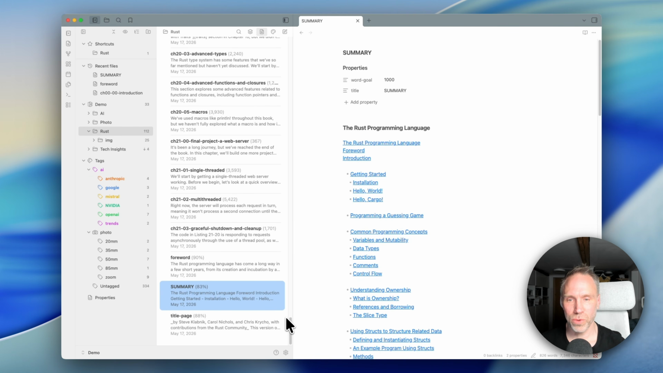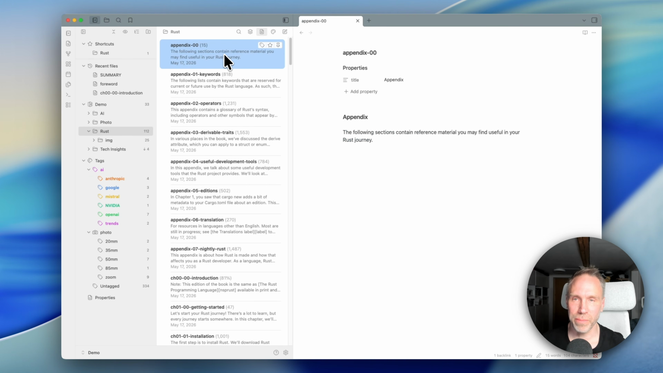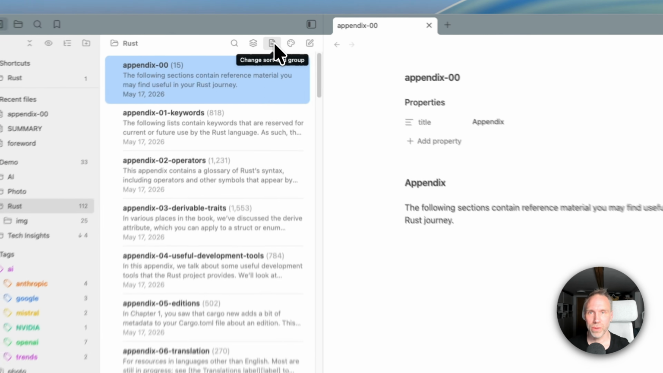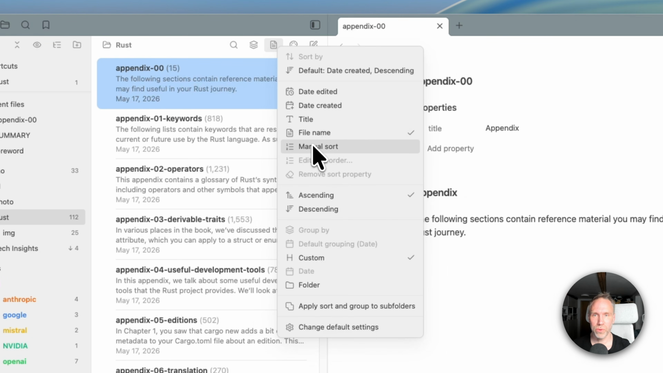This is kind of as good as you can get when you sort by file name, and this is typically not the structure you want when you're working with a book. So this is why I added manual sorting in the latest version of Notebook Navigator. It works like this. You click on the sorting button and you switch over to manual sort.